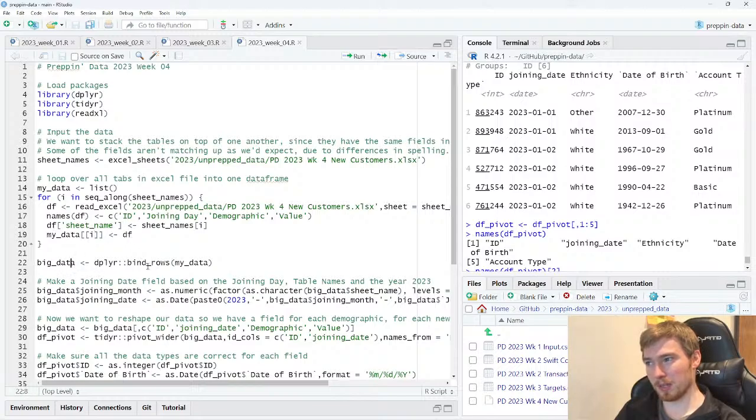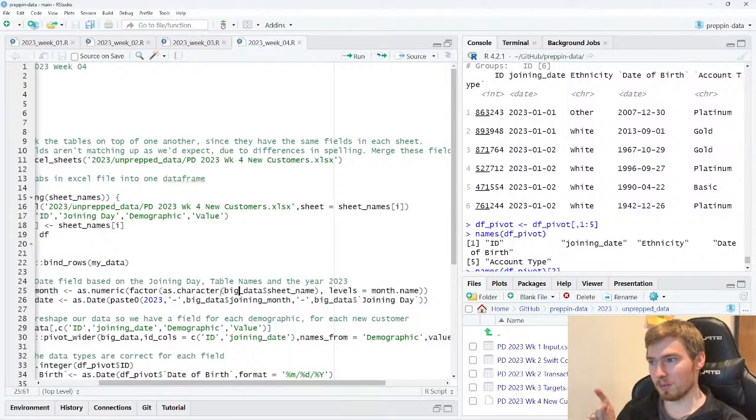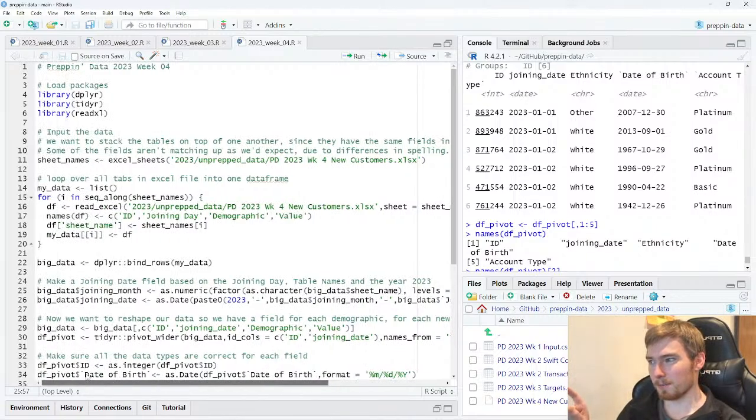So after applying them to a list, we could then bind all the rows together to make one great big data frame, which we called big data. We then used a little bit of functionality to change the month names into numbers. So here we took our levels, month name, changed this into a factorization character, able to assign the two together. So essentially we're converting January to one, February to two. We then used that to make a date. So we made a date as a string, year, month, day, and then we converted that to a date using as date.